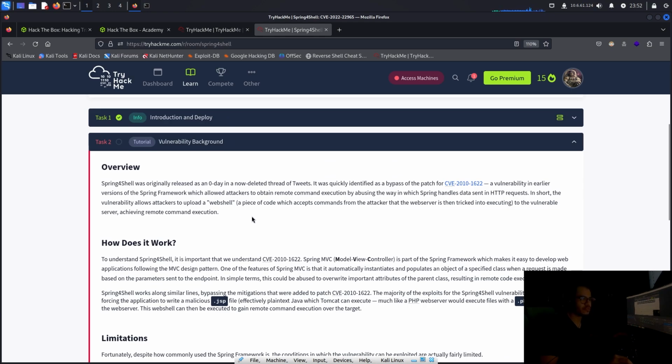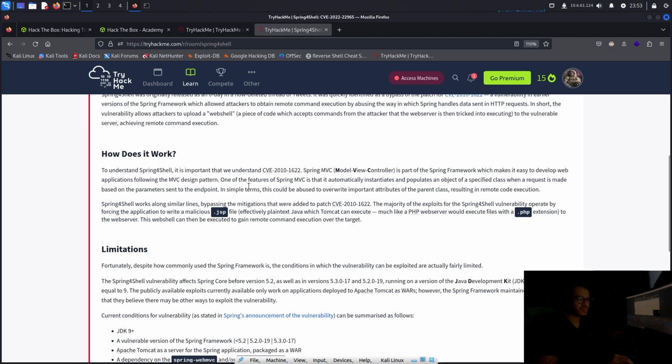So, overview: Spring4Shell was originally released as a 0-day in a now deleted thread of tweets. It was quickly identified as a bypass of the patch for CVE-2010, a vulnerability in earlier versions of the Spring framework, which allowed attackers to obtain remote command execution by abusing the way in which Spring handles data sent in HTTP requests. In short, the vulnerability allows attackers to upload a web shell, a piece of code which accepts commands from the attacker that the web server is then tricked into executing, to the vulnerable server, achieving remote command execution. So how does it work?